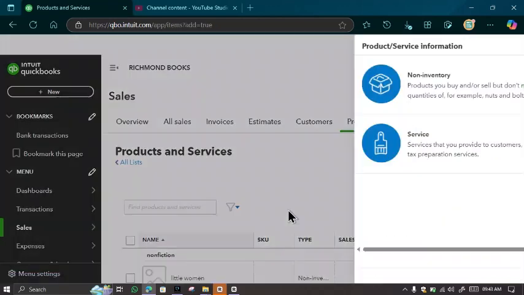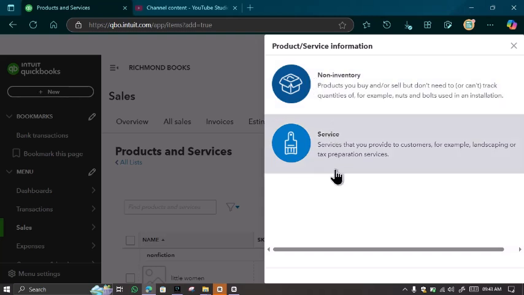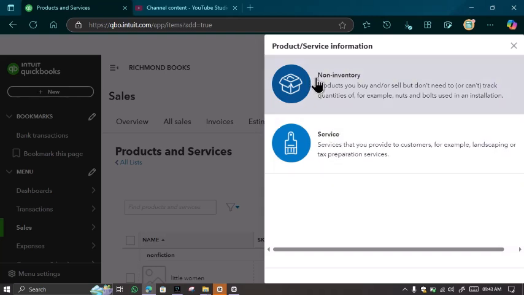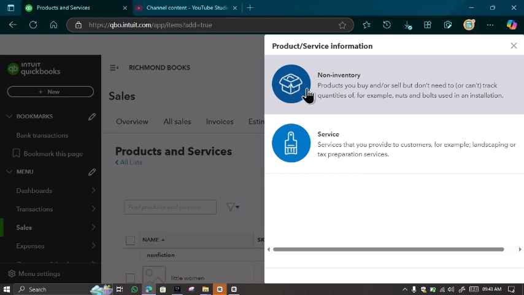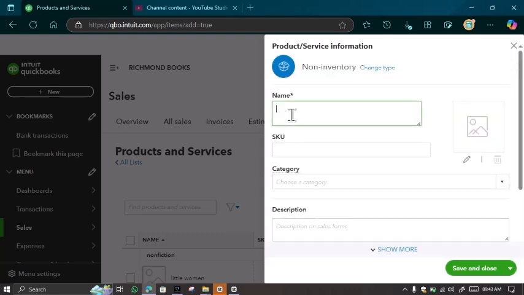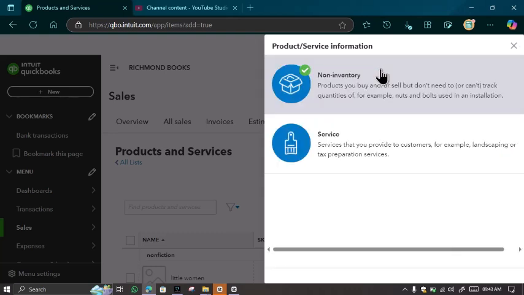Click on it, and then here is for services, here is for products. So under products, we have non-inventory: products you buy or sell but don't need to or can't track quantities, for example, nuts and bolts. So you can put in the name. You can also change the type.